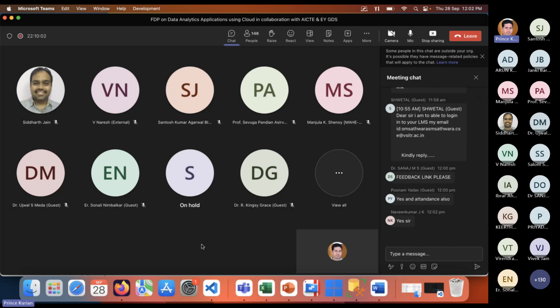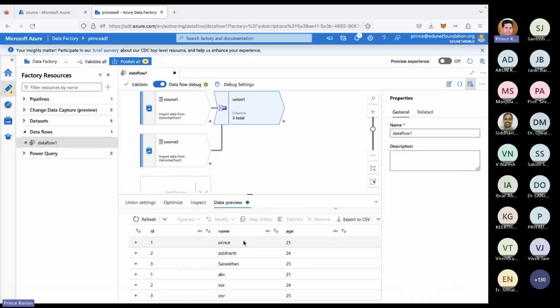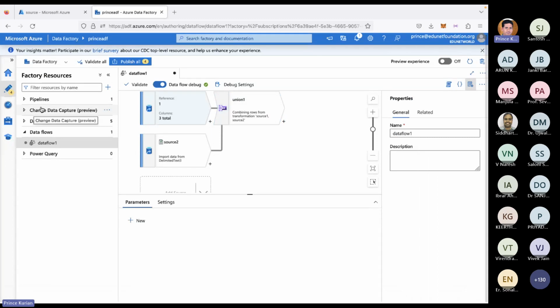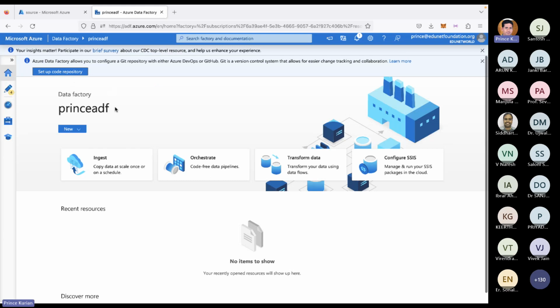Okay, I think Manjula ma'am asked us some queries about how to do this. Okay, I will show this process once again. Okay, this is my data factory. Log into your data factory. And I have done with transform data.